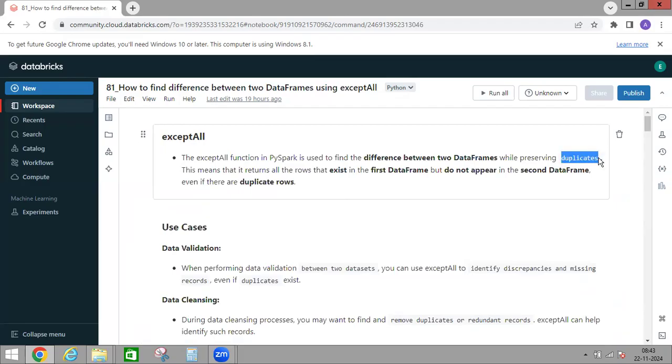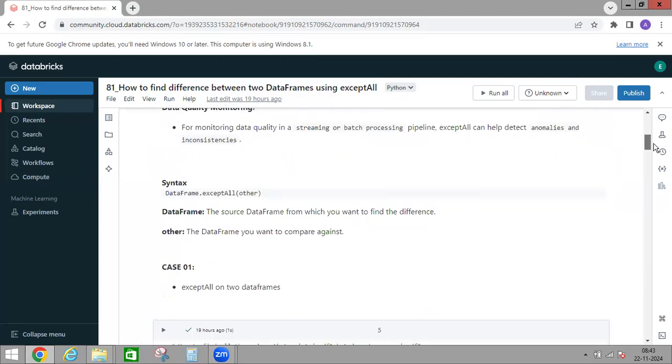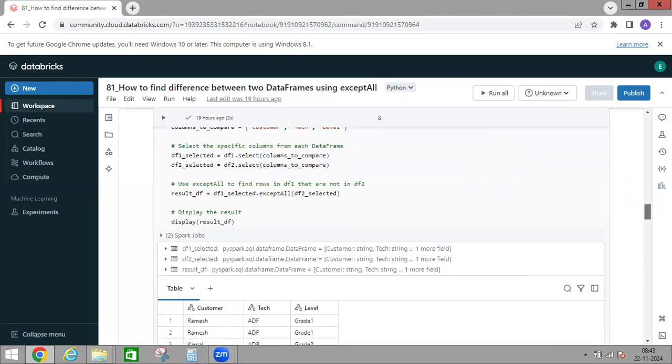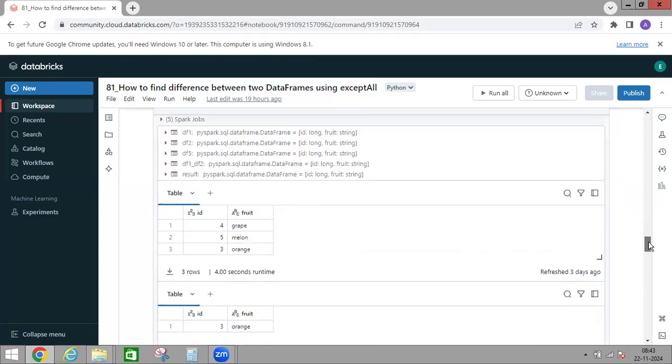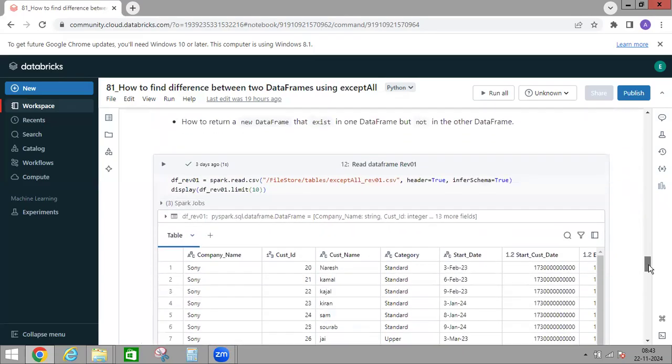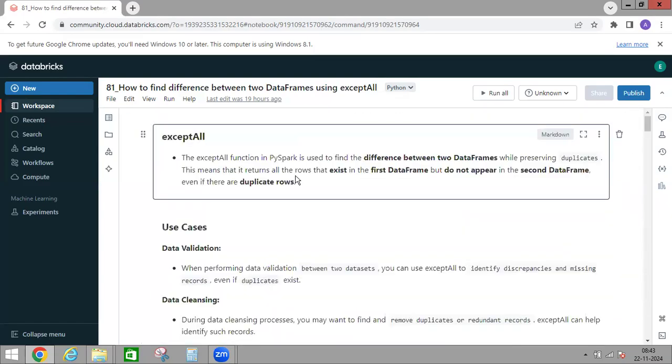I forgot to show how duplicates are handled with an example. Maybe I will make one more video to show how it considers duplicates. We have one more function, subtract, and that subtract function neglects duplicates. So in that video, I will explain the difference between exceptAll and subtract, and how duplicates are handled in both functions.